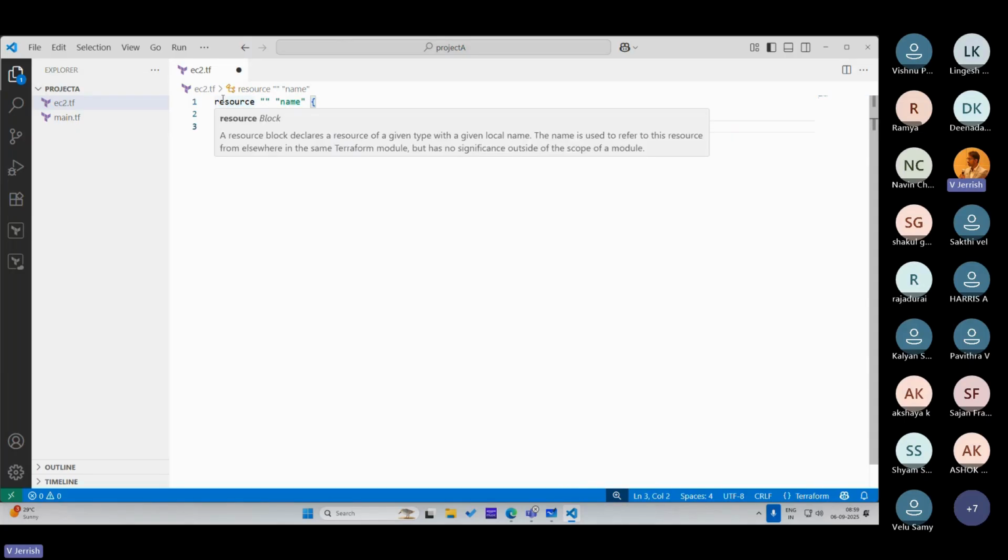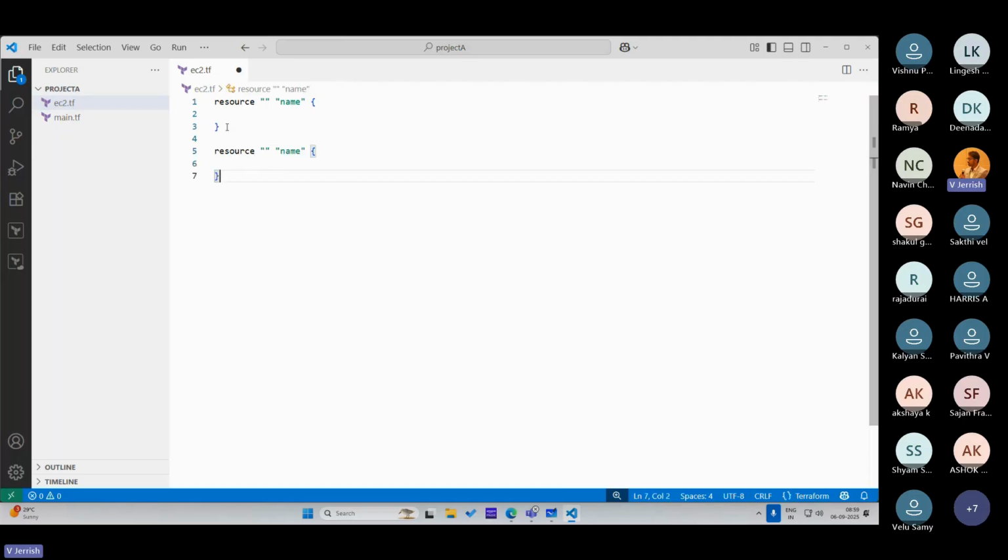I told you, anything you do via Terraform will always start with resource. This block is for creating an EC2 instance. Maybe in future, if you want to create another resource for S3, you need to create another resource block. If you are creating another resource, for example EFS, you need to create another resource block.